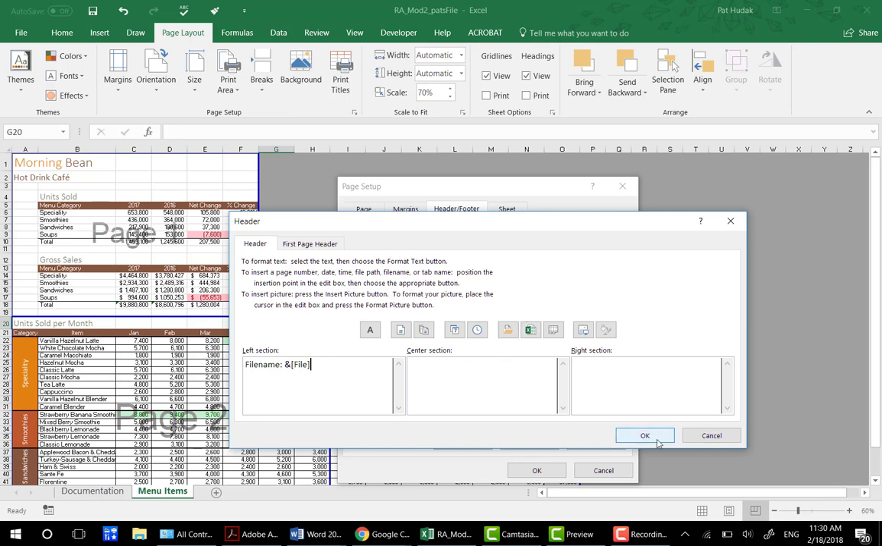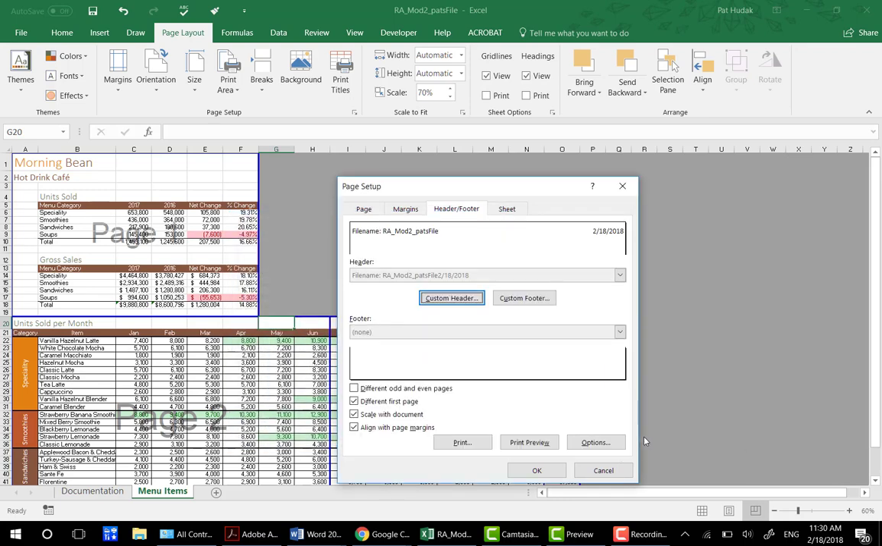Now, that's good. Is there anything else it wants in there? Oh, the date in the right. So on the right, we're going to put the date, and that is here. And then we'll click OK. And then we're going to go to the custom footer.